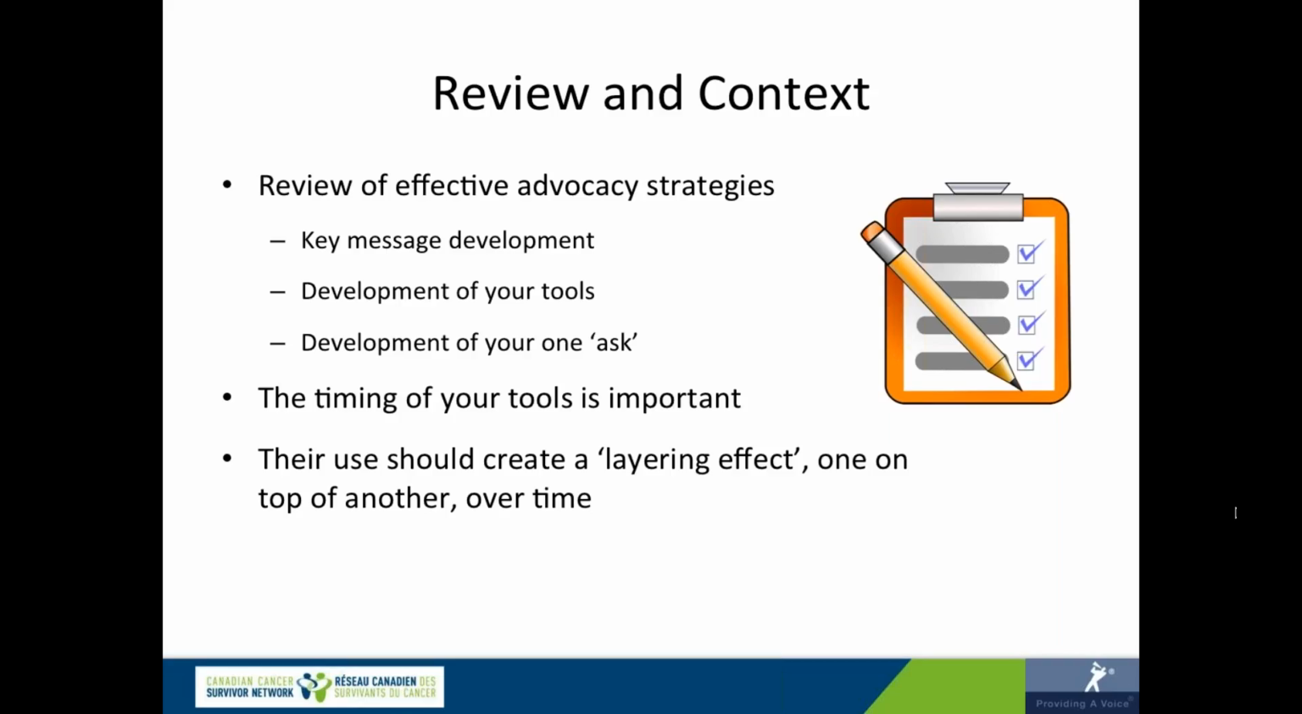Well, there's no set order as to when to use the various advocacy tools at your disposal, including, for example, in-person meetings, as we discussed previously. Timing is important, and I will address that with each tool I review. But ultimately, what you want to do is to create what we call this layering effect over time. You want to undertake and utilize a series of advocacy tools that layer on top of one another, creating a critical mass of noise, if you will, to decision makers.